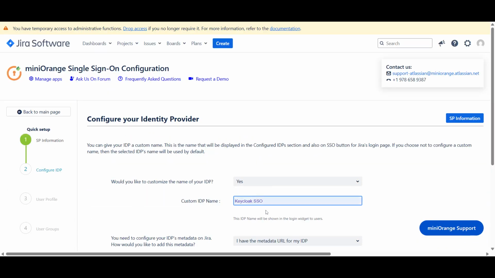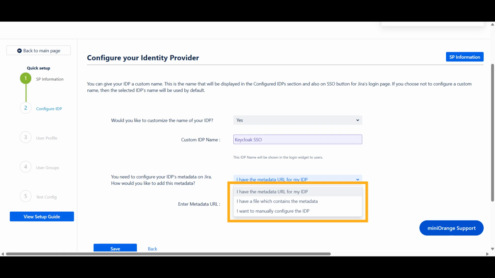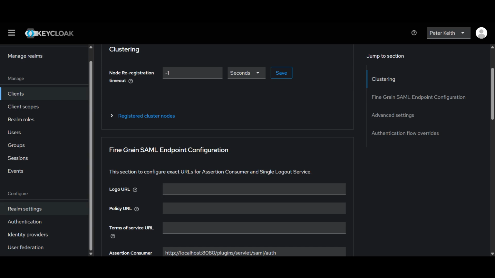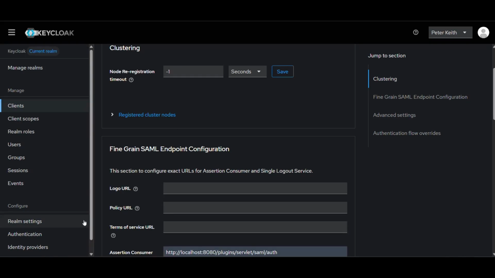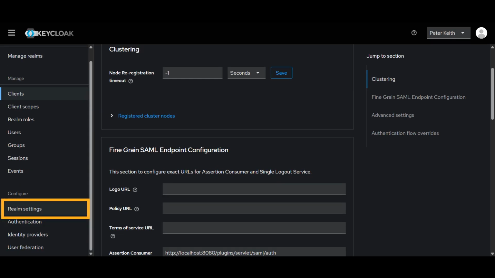Enter a name for your custom IdP. Continue with metadata configuration and select the option that you already have a metadata URL. Return to the KeyCloak admin console to retrieve metadata. Access Realm Settings to find SAML metadata.